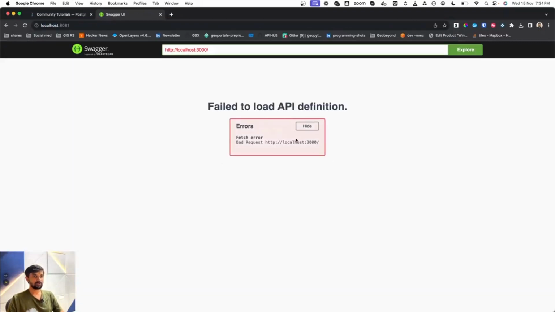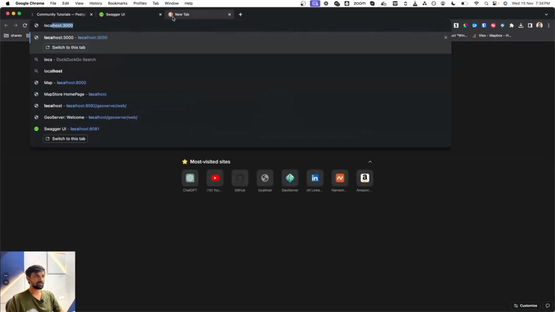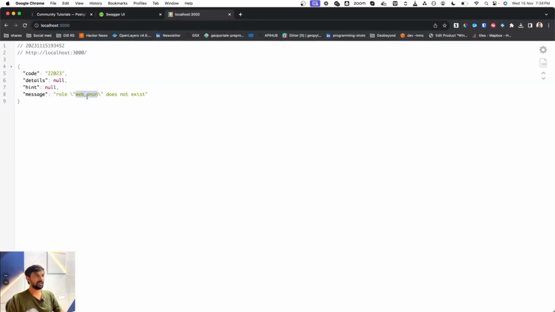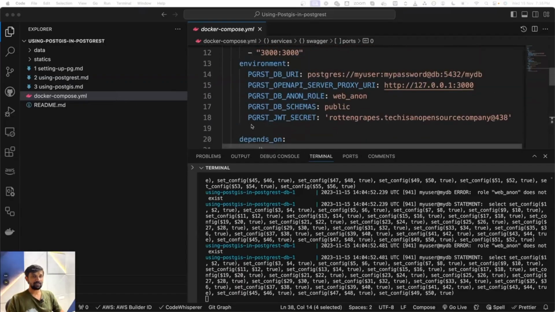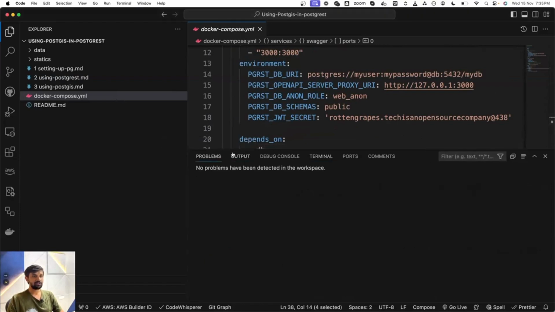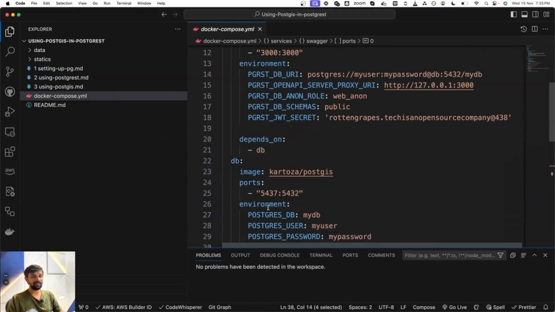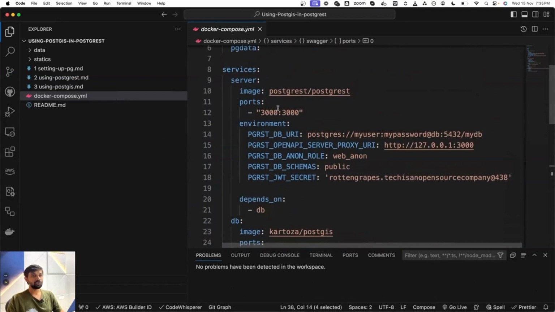And there we go. So Swagger documentation looks like it's working, but the problem is with the Postgres itself. So I'll try to do localhost 3000, and now you will get the first error that the role web anon does not exist. The reason why we got this error is because we have a fresh installation and we have not set up our database in order to use PostgREST.